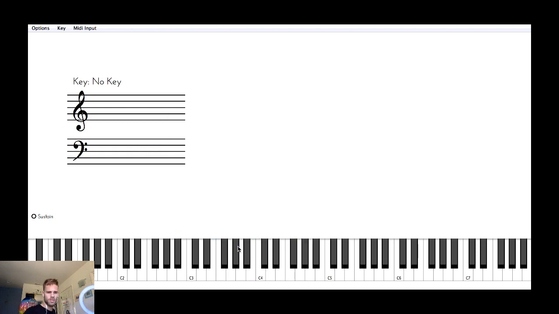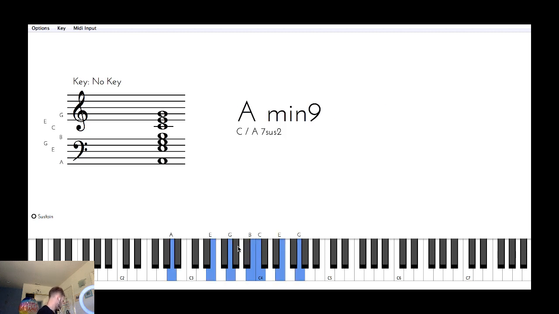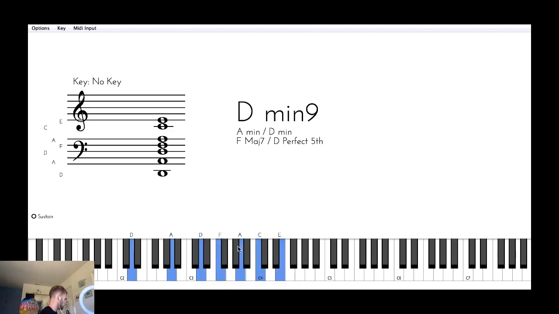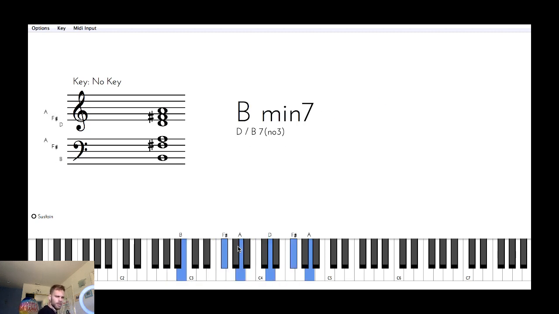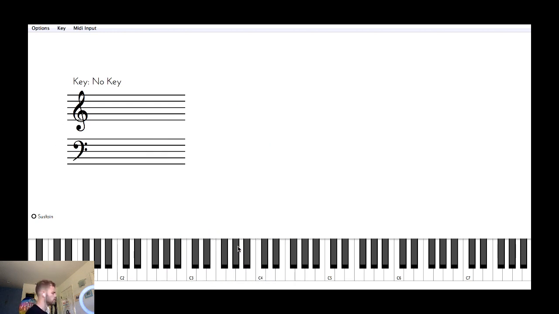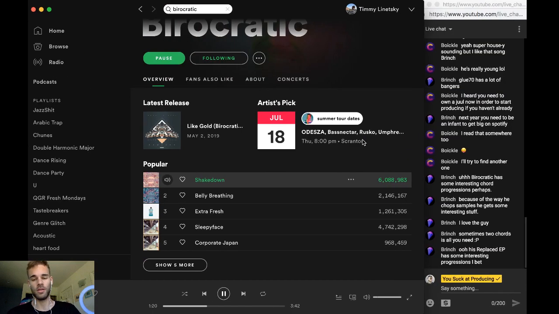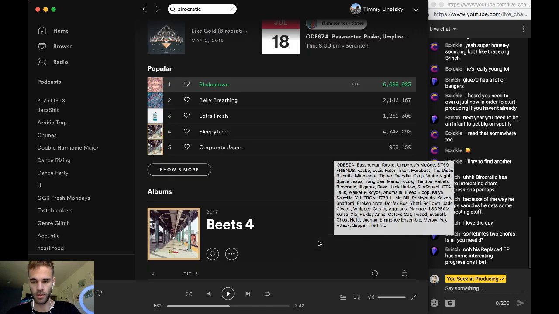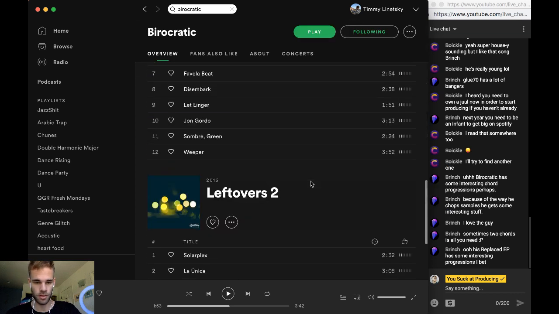So it looks like he's doing something a little more interesting. He's doing a minor 7, then B minor 7, B flat major 9, something like that. He's doing the chromatic motion, which was cool. I'm glad he developed the piece, and his production sound is amazing. The ways that he's able to combine samples and real instruments was really well done in that track. His Replaced EP probably has some interesting progressions.